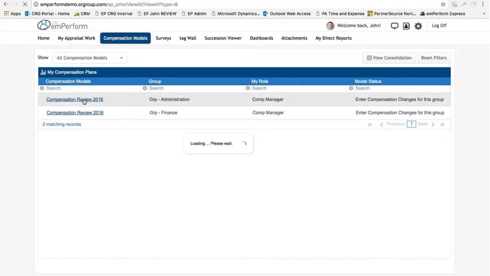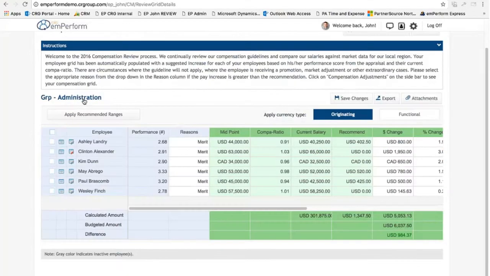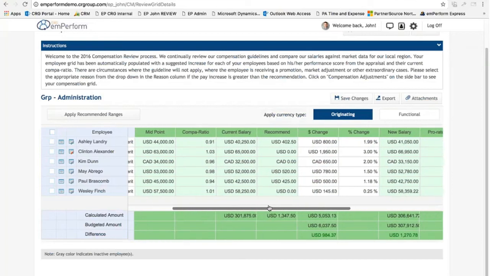I'm going to go ahead and click on Compensation Review 2016. Inside Compensation Review 2016, when it opens up, we're going to see a list of employees. And the employees in this case are listed in front of me, my direct reports. And you can see here that there's various pieces of information being presented to me. I can see the performance score coming through from MPerform's appraisal. That could also be presented as a text scale as well. I can see compensation information related to this group of employees.